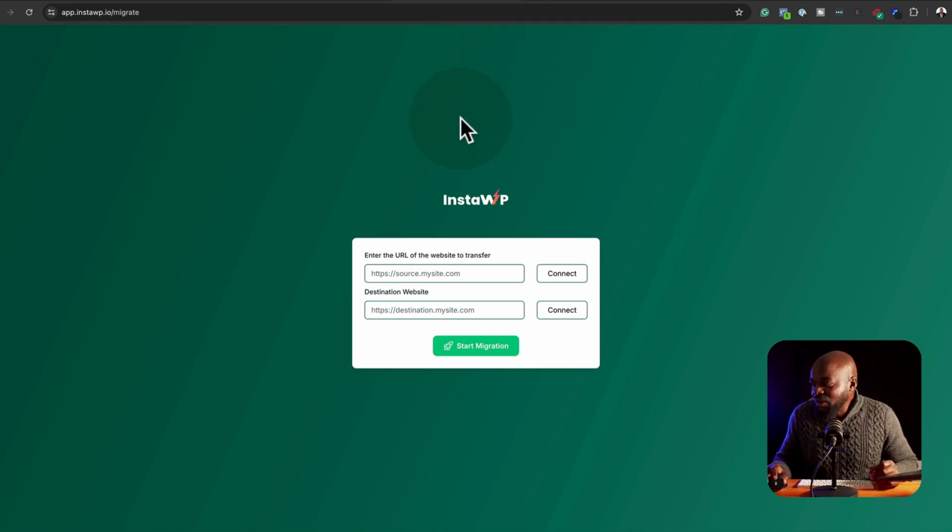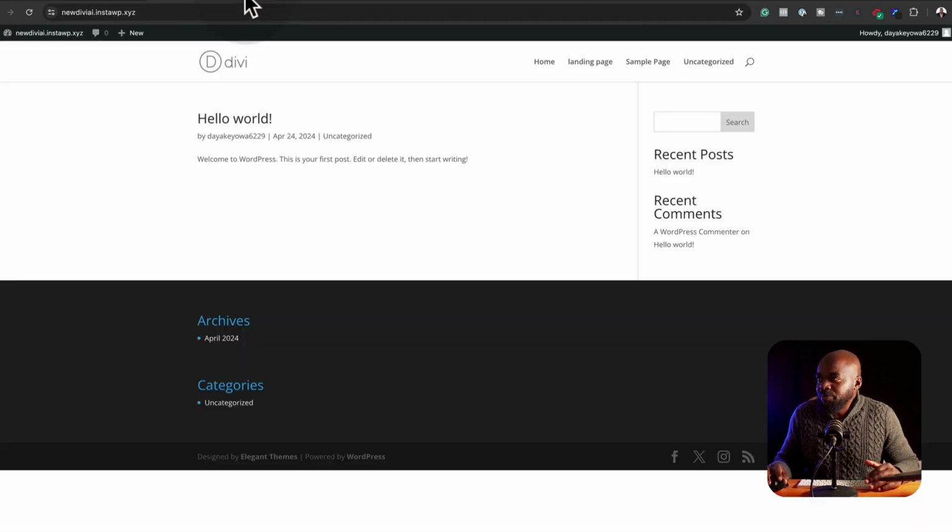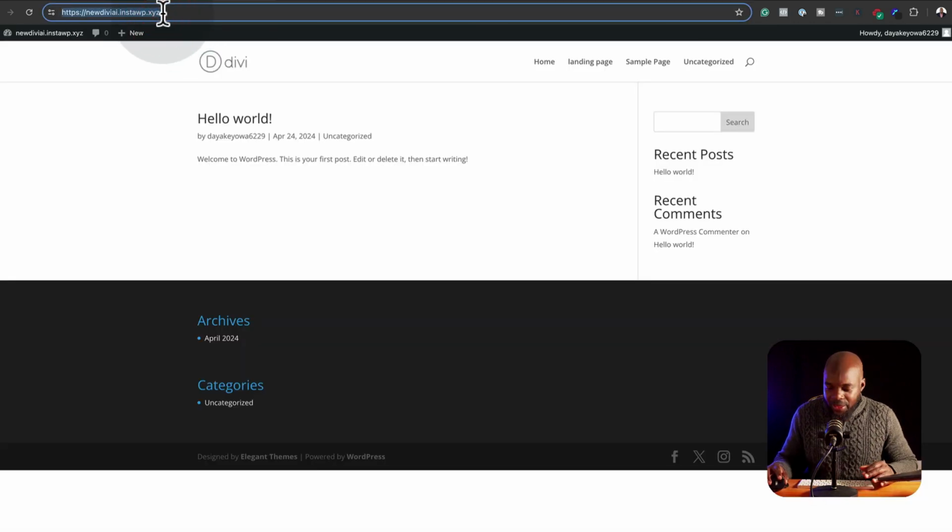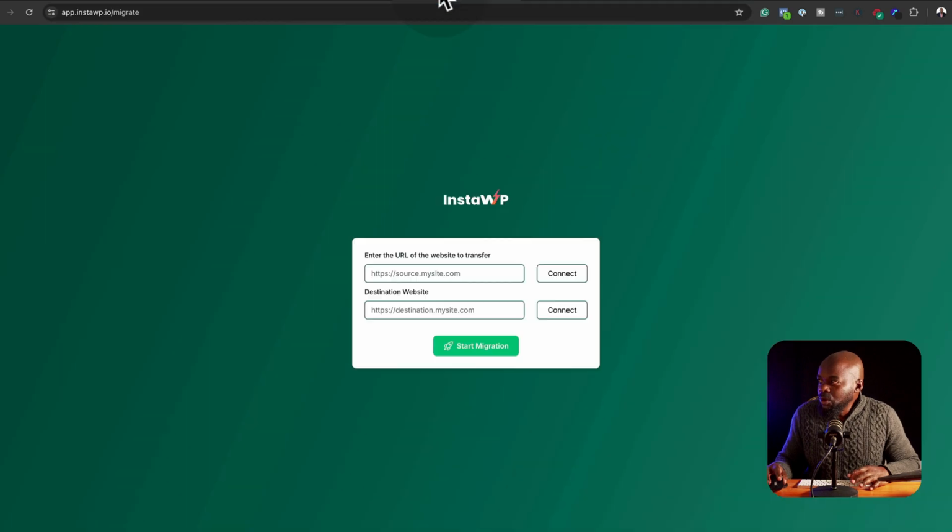You should be able to get this display. So what you need to do now is to enter your URL here of the website you want to transfer. So let's head back over. This is our URL. I'm going to copy that, come over here and paste it. Now we need to enter our destination URL. But before I do that, I just want to make sure that I connect this. So I'm going to click on connect.